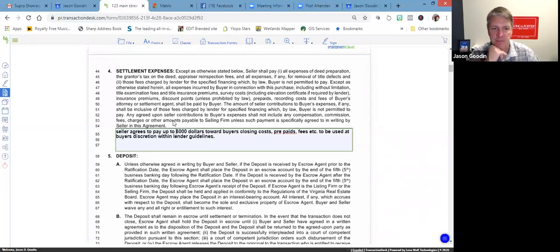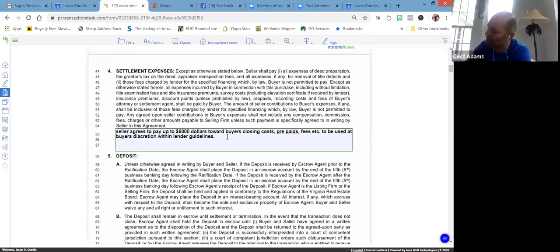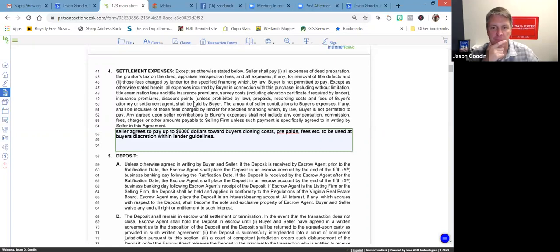Maybe their offer is such that they don't need any help or expect any help with closing costs. If that's the case, you just leave this box blank. If they are going to ask for closing cost assistance, then this is where we put it.